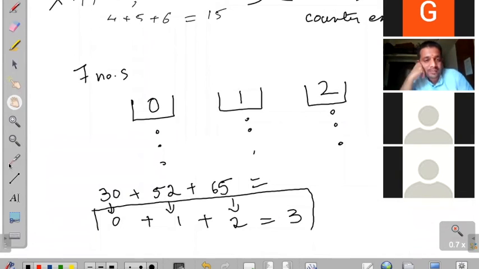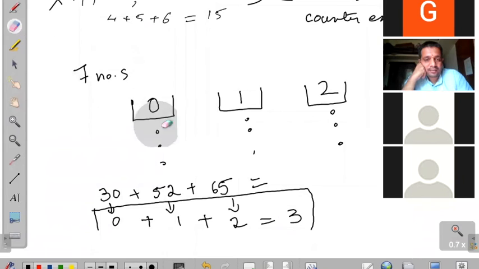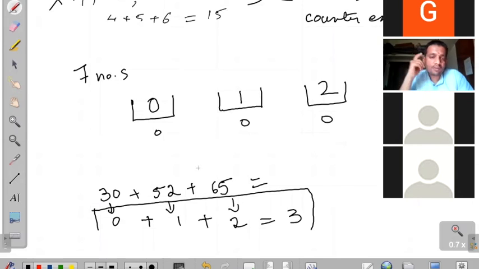Yes, what I'm saying is, if you divide 30 by 3, the remainder is 0, so you put 30 in the first pigeonhole. And 52 corresponds to the second pigeonhole because the remainder is 1. And if you divide 65 by 3, the remainder is 2. So what I'm saying is, if you can place 3 numbers in one pigeonhole, then you can certainly say that those 3 numbers are divisible by 3.